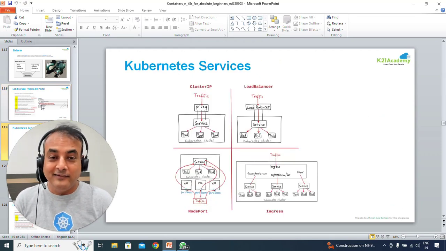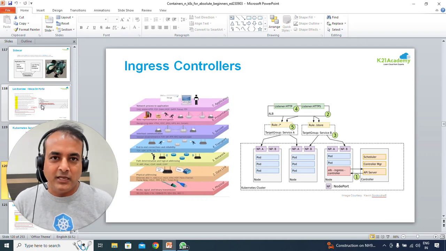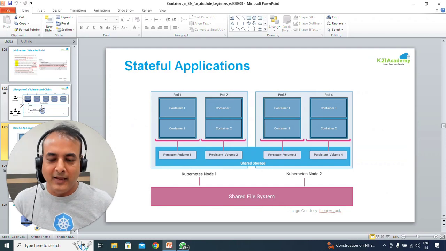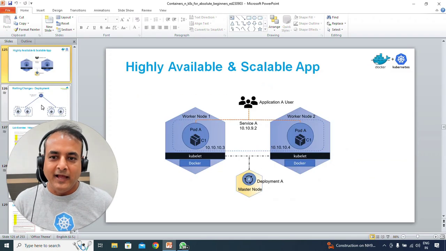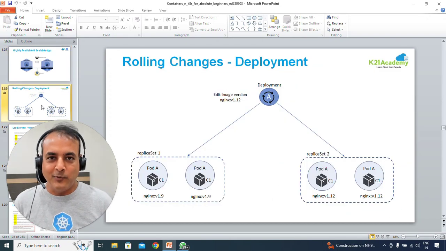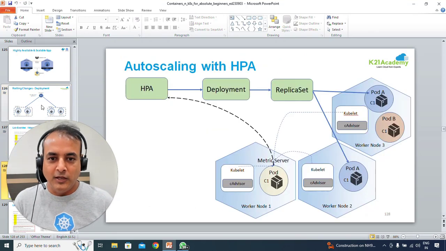We'll also look at Kubernetes services. And most important is the ingress controller. A lot of people get confused about the ingress controller, so what does an ingress controller mean? We'll also look at the lifecycle of persistent volumes, that's PV, and persistent volume claims, stateful applications, and then highly available and scalable applications. You're going to see how to do rolling deployments. These are things that you should know.